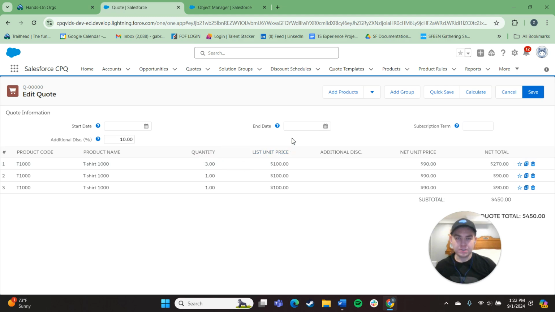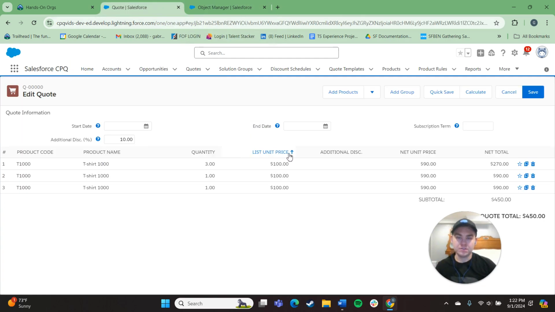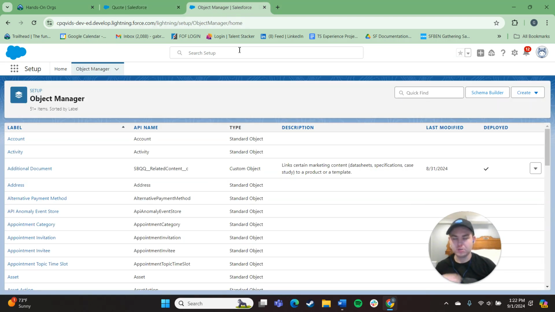It's bringing the quantity into our net total with the discount applied as well. All right, next thing we're going to do is go into the quote line object. So this is the quote line object down here. You see these fields, additional discount here. I already have that in there. So we can add other stuff, and we're going to add some more fields.